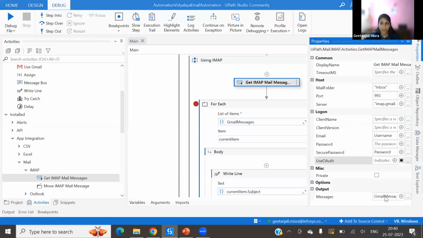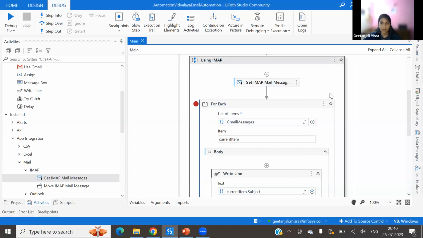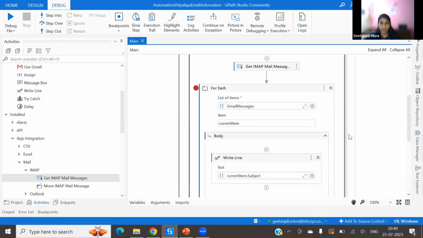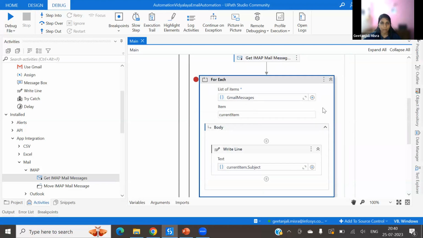Because this Gmail messages is kind of a collection of all the messages that we have, right? Now, how do we process each email within that? So we've already talked about control flows, right? For each, while, if. I'm hoping everybody is aware of these.